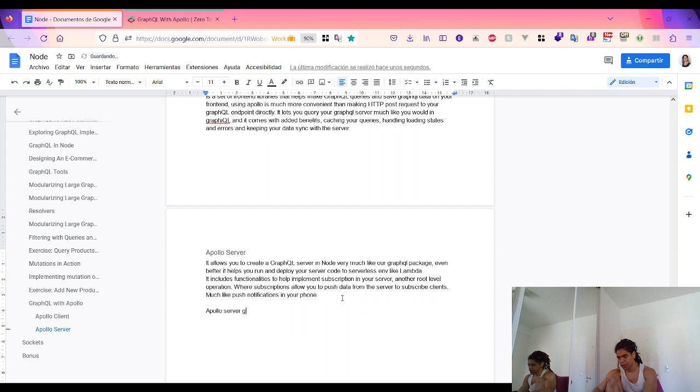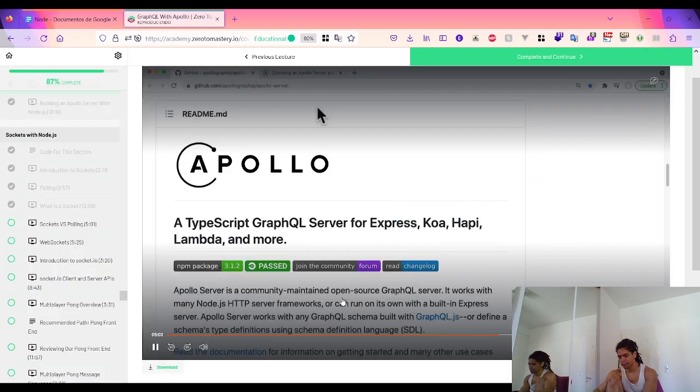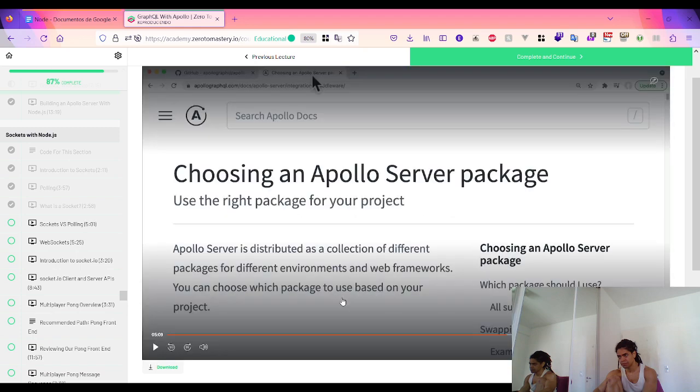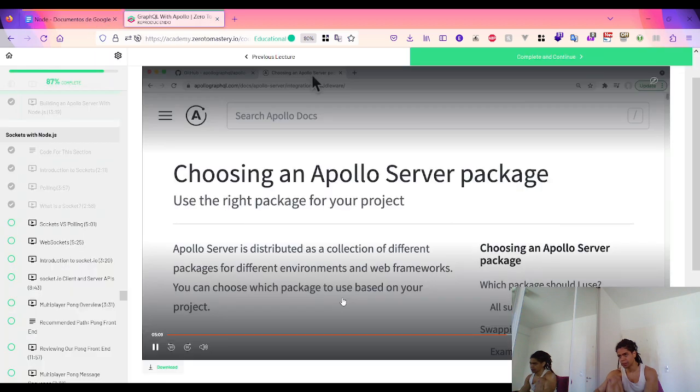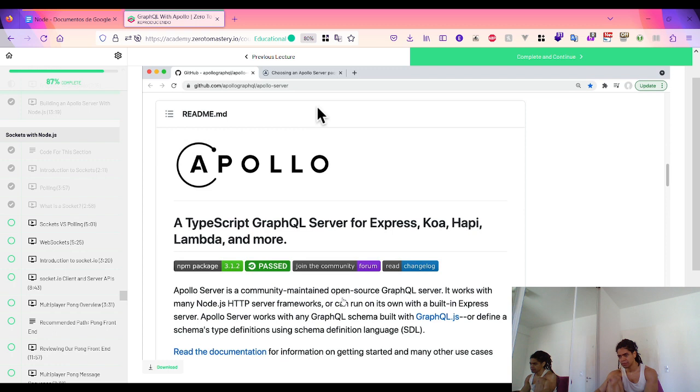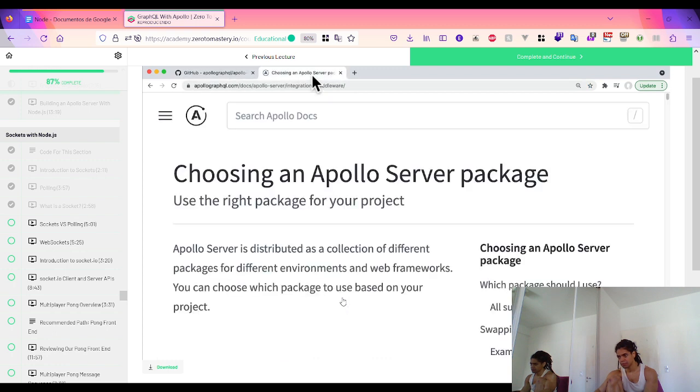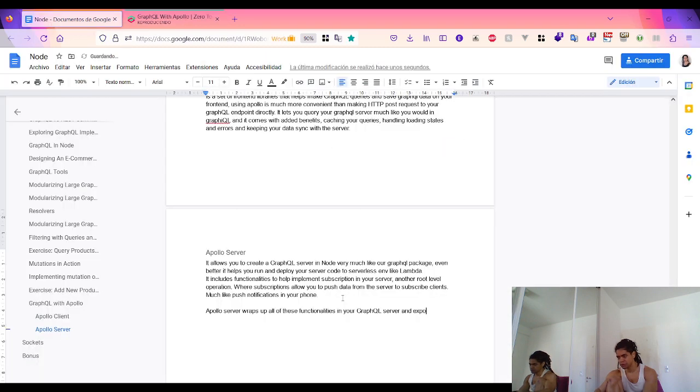Apollo Server wraps up all of this functionality into your GraphQL server and exposes it individually in a set of npm packages.